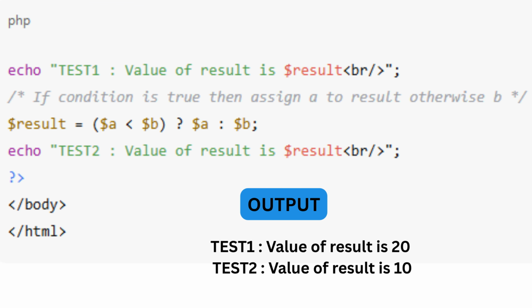Now that we've understood how the conditional operator works in the first part of the program, let's continue with the remaining lines of code snippet 15 and examine the final output. After evaluating the first condition, the script prints the result using the statement echo "Test 1: value of result is $result". Since the earlier condition, A > B, was false, the value stored in result was 20, which is why the first output line displays Test 1.